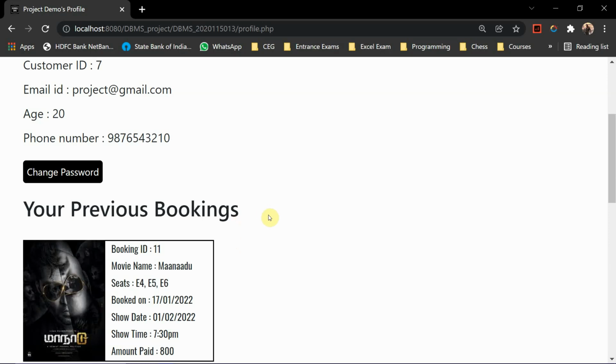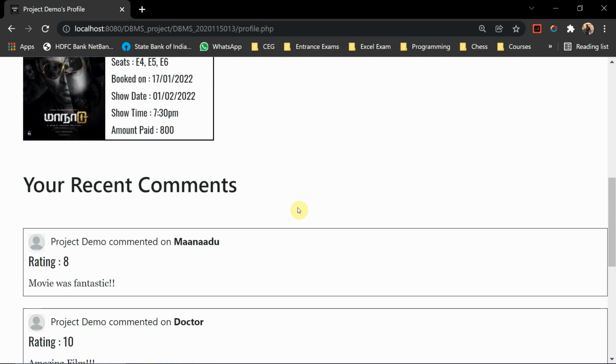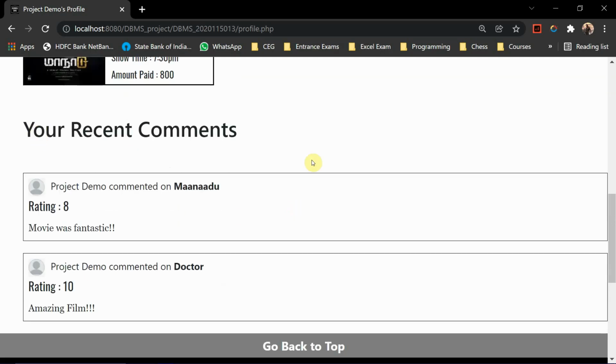This is done by using the select query with limit option. And also the third functionality, it shows us the recent comments. Now again, to prevent the cramping up of the profile page, I have ensured that there are only 6 comments, the top recent 6 comments, that have been displayed here.